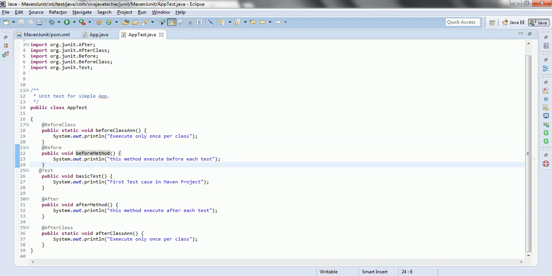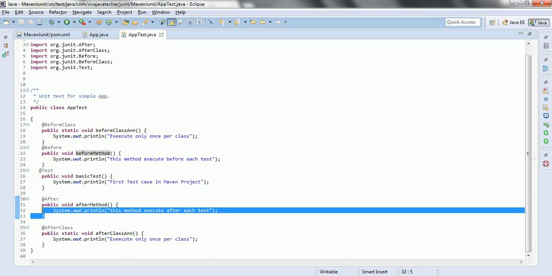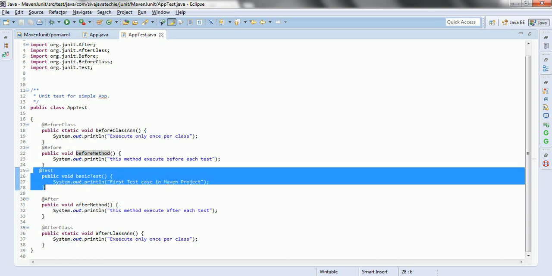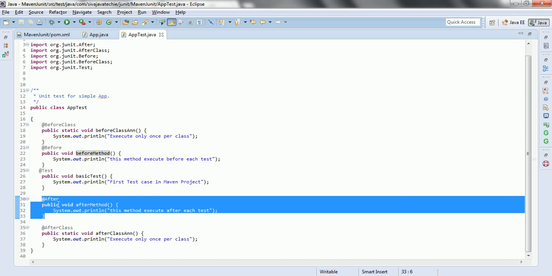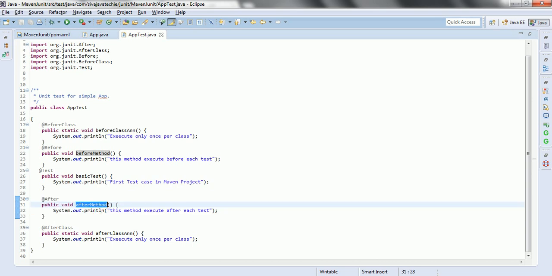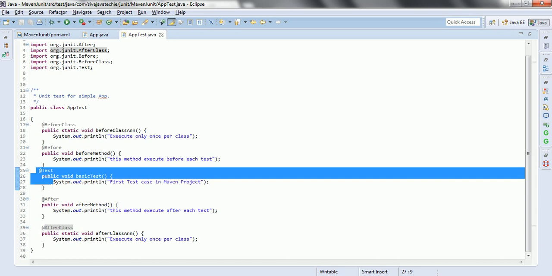And similarly after. Once the unit test case execution completes, it will execute the method annotated with @After. And finally @AfterClass, which is going to be executed once all the test cases execution completes in this particular class.